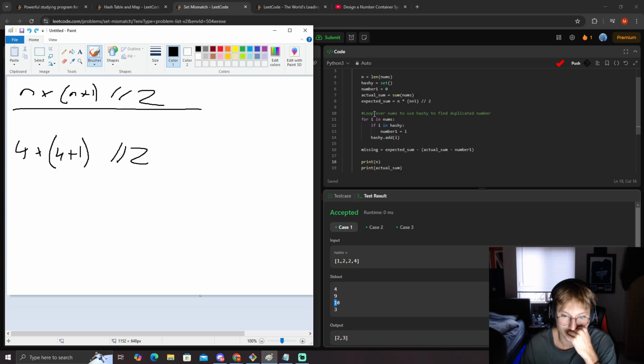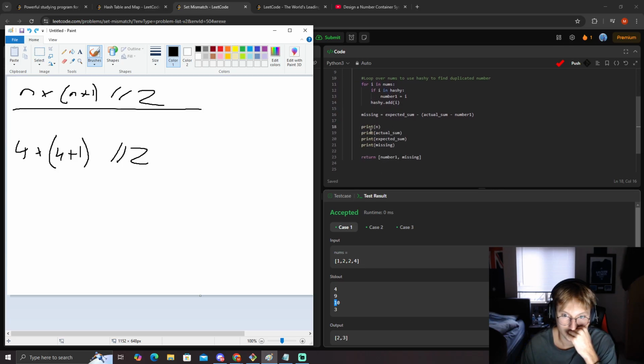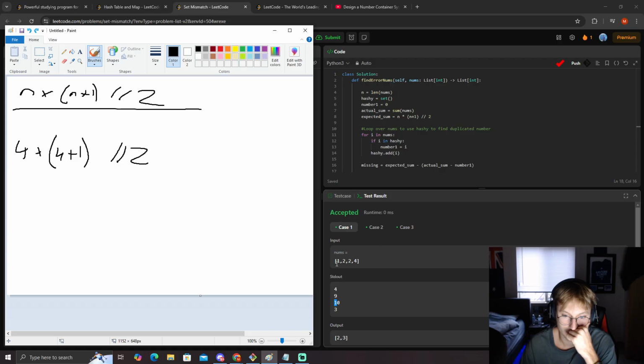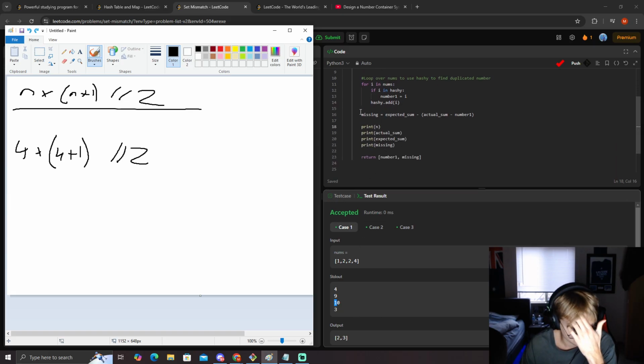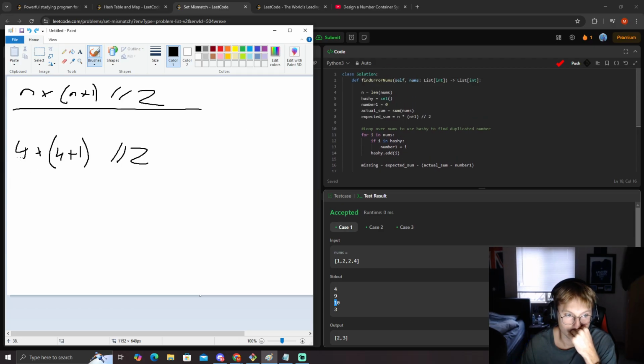So n is 4. We know that. That's the length. Then our actual sum is 9. 2, 4, 8, 9. Yeah. And our expected sum is 10. Well, we do 4 times 4 plus 1, 5. Then 4 times 5 is 20. We get 10. How did I get, bro? I'm so stupid. We get 10 here, right? For some reason I thought this was divided by 4. What am I doing? Okay. So now that's why that's 10.